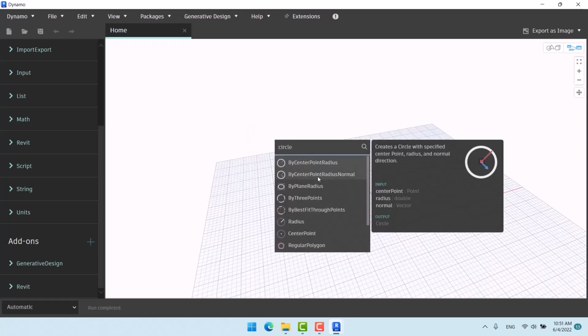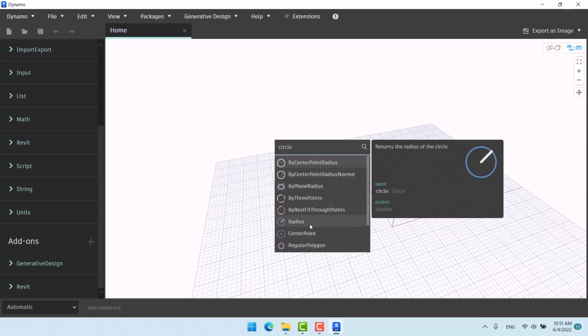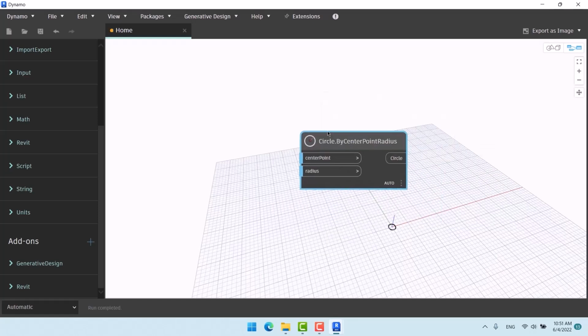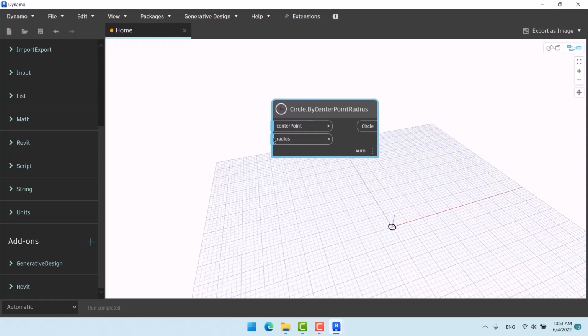Well, as always, we have different types, different items that we can work with, but the one that we are going to use would be the first one, by center point radius. Meaning we need a point as the center point and then a value as the radius. So if I select this, in the node we would see two ports. One would be the center point and the second one is the radius, as I said. And we need a value for this.